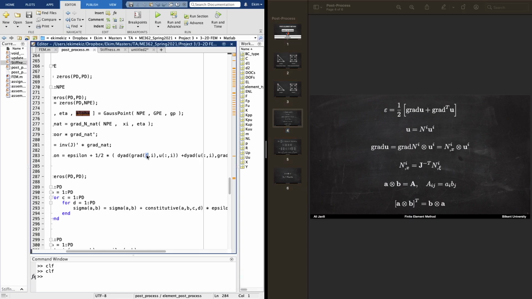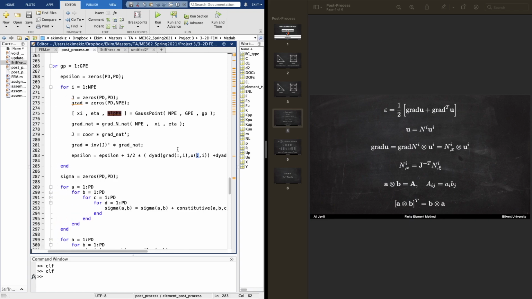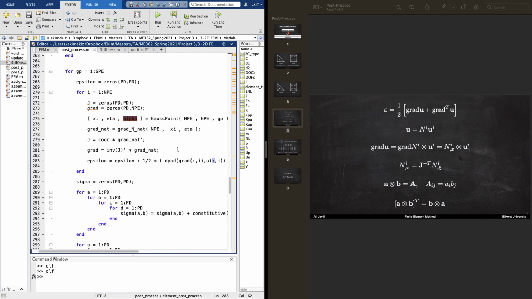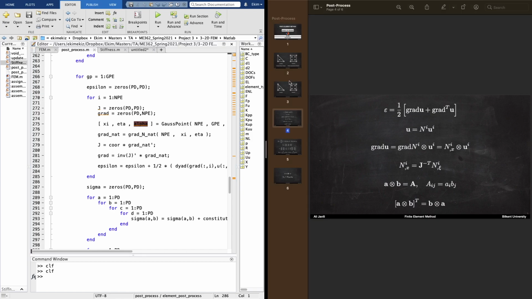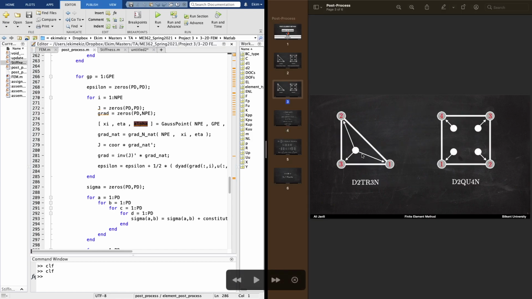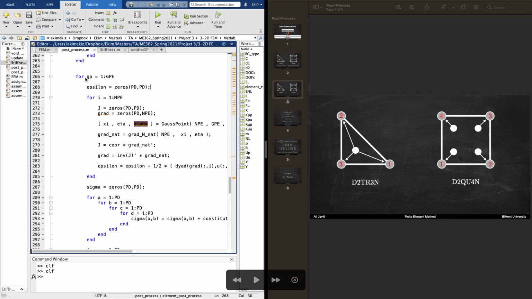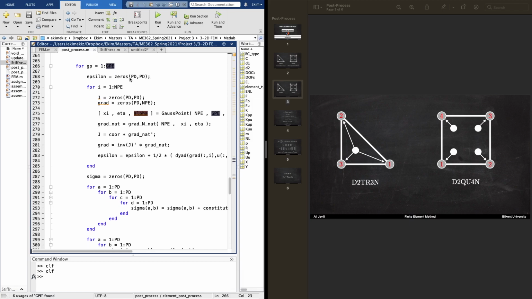And we have this here because we want to have every value for that specific node, right? So we just calculate that and add it to itself as it's a summation over I. And that's how we calculate our epsilon. And once we have our epsilon, and remember, we are doing this for every Gauss point. Okay? So for the triangular element, we do it for just one Gauss point. For the four-noded element, we do it for every Gauss point. And that's why we have a loop over 1 to Gauss points.